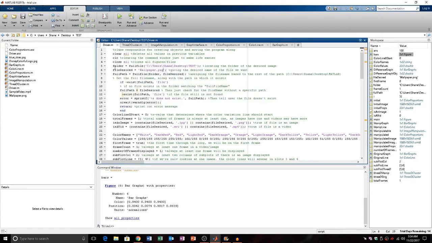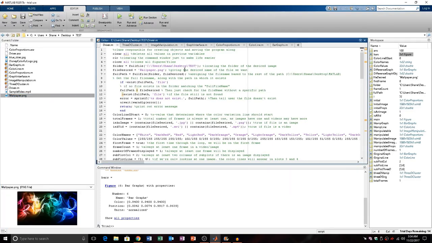So what happens is there's this folder variable, and it's equal to the folder that you want to look into. If you can tell, it's C users Shane desktop test, and that's actually the folder we're in right now. The file desired is the file that you want. And this full path concatenates these two and puts wallpaper.png right after test. And if you can tell, wallpaper.png is within test, as you can see right here.